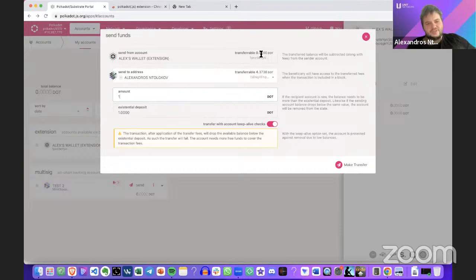I'm remaining with half a dot, which is not the existential deposit that I need in order to keep my account alive or functioning, right? So when you have this off, this means that you're taking care that your account keeps being open by yourself, right? But if you click it on, this basically is done automatically.